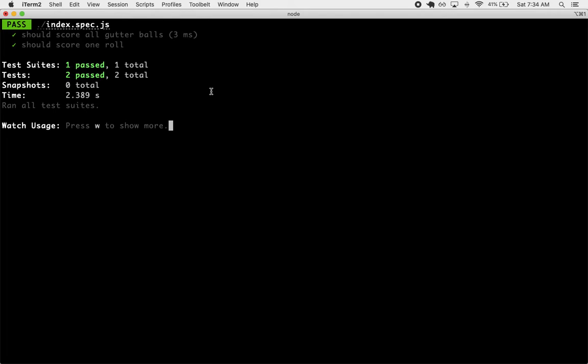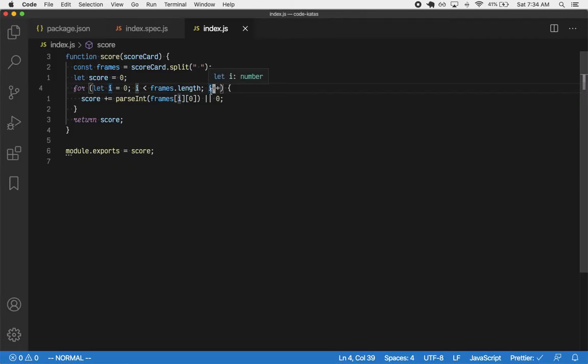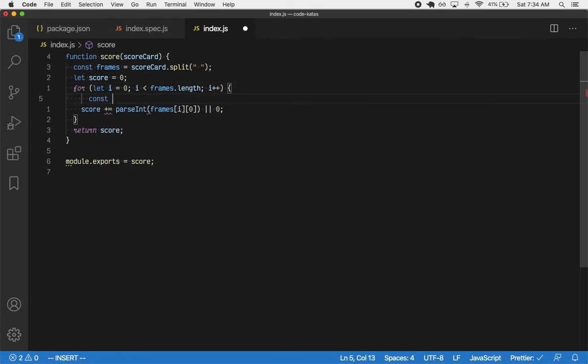So this is the green part of red-green-refactor. So let us do the refactoring. We could probably name our variables a little bit better. So we could do currentFrame.